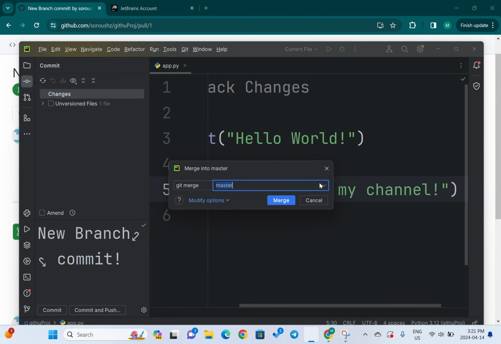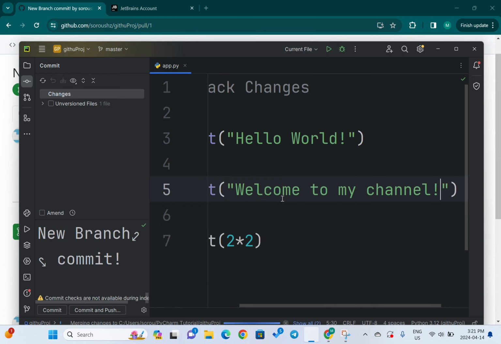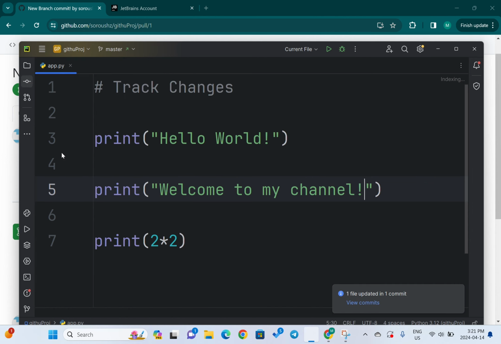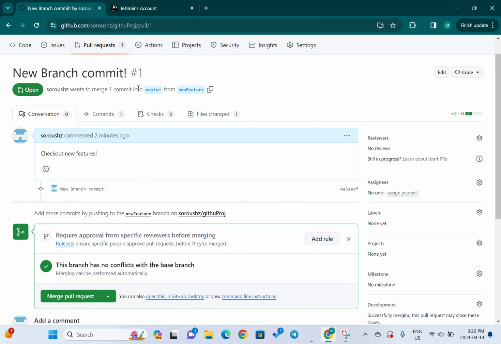And we need to choose the one that we're trying to merge with. Merge. Yep, now we can see our code is here. So we'll merge it with the main branch. We should be able to see that also in our remote repository. So we could have done from here, merge pull request, but we didn't. We just wanted to continue on the Pycharm.